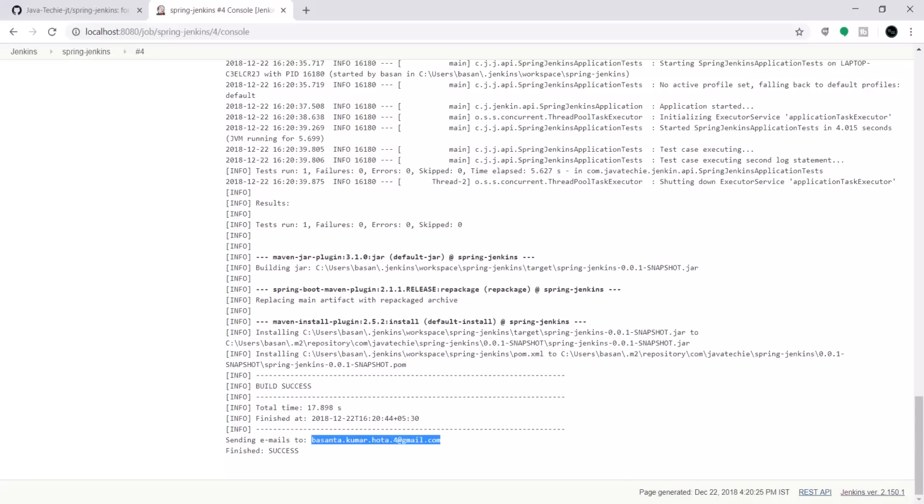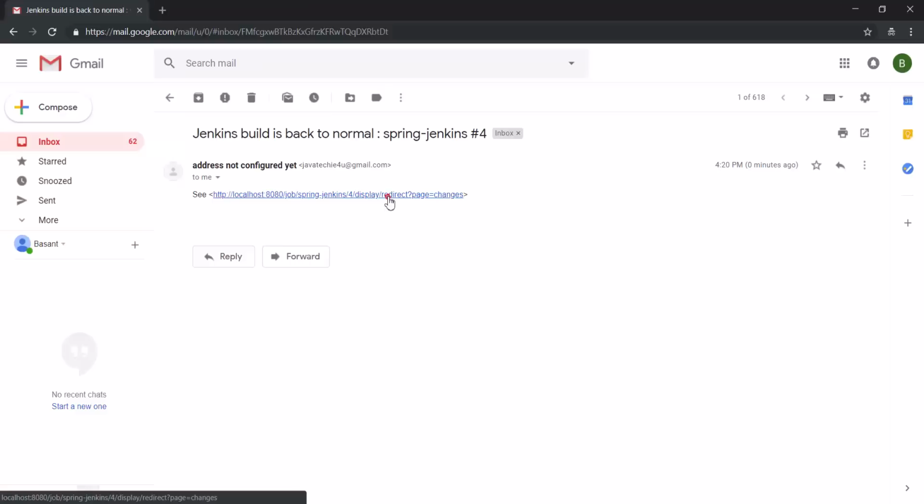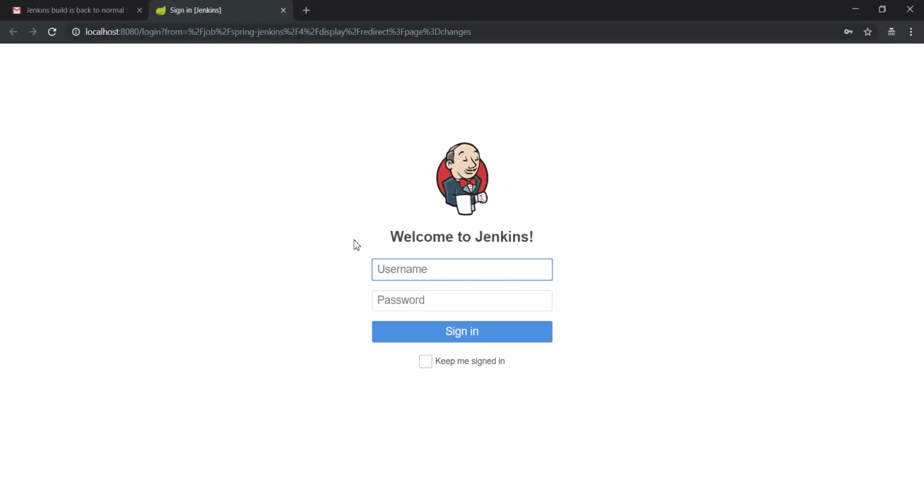Now let's move to my mail id. Yep, I got this mail. Jenkins build is back to normal, so it is normal now. There is no build error, so I didn't get any build error message here. It's just giving me the link. Just click here, you can check the, here you need to log in first. Okay, let me log in.